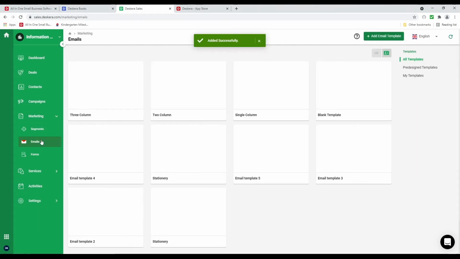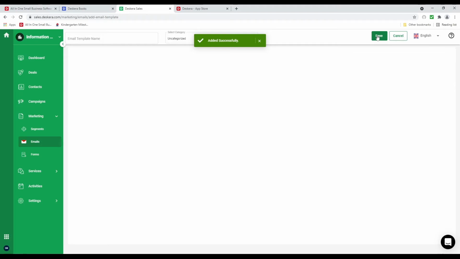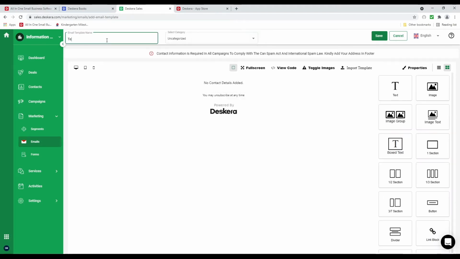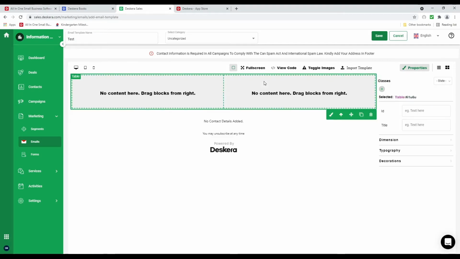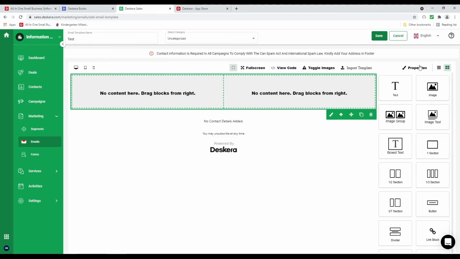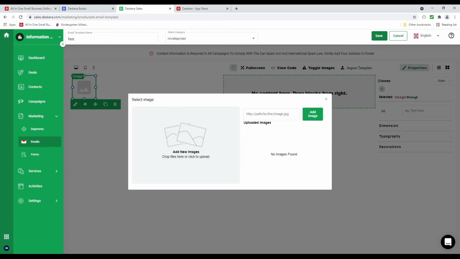Next, let's click on emails, and let's add an email template. Inside here, I can put the name, and I can just drag and drop what I want. Like I want 2 columns, I can drag and drop here. If I want to add an image, I can drag and drop it here.